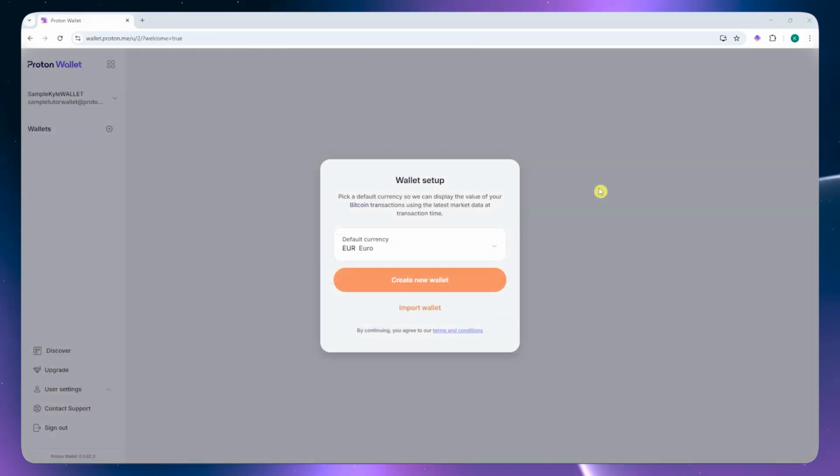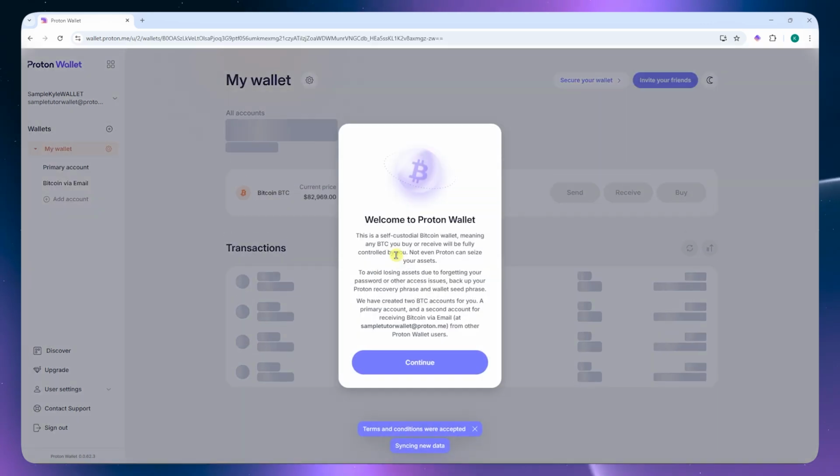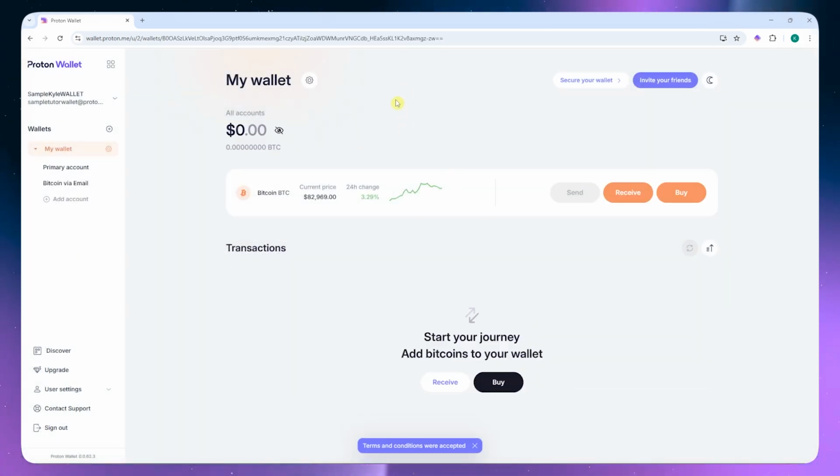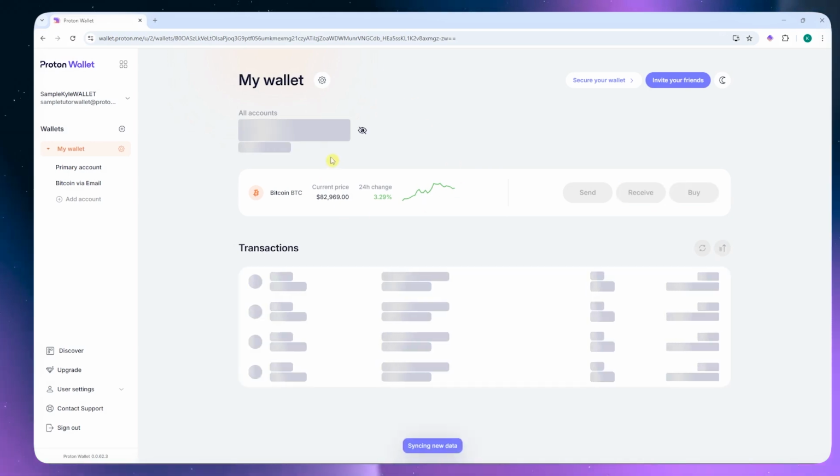Now that we have created our Proton account, it asks us to create a new wallet or import a wallet. Then you can choose the currency. In my case, I'll just go with USD. Since I don't have a past wallet, I'm just going to create a new wallet right here. Now it's creating, and click on continue. And here we are on our Proton Wallet, which you can also access here on your browser.